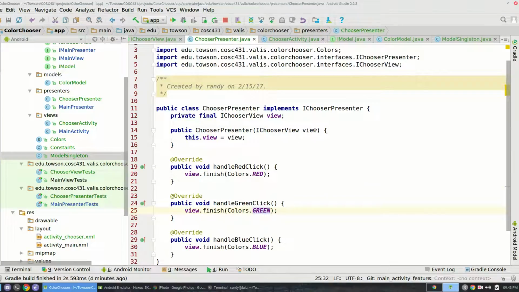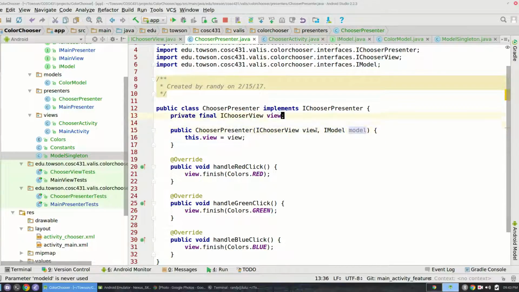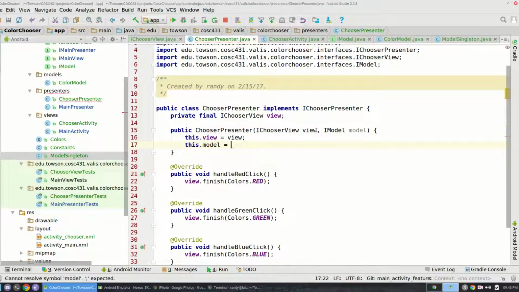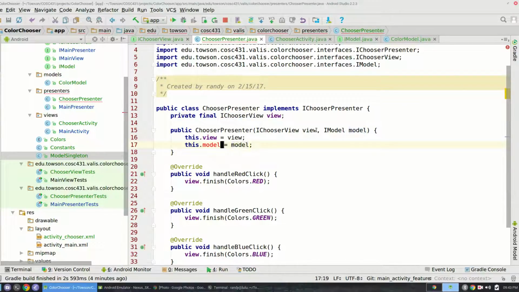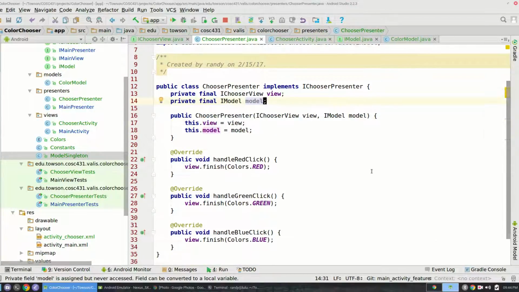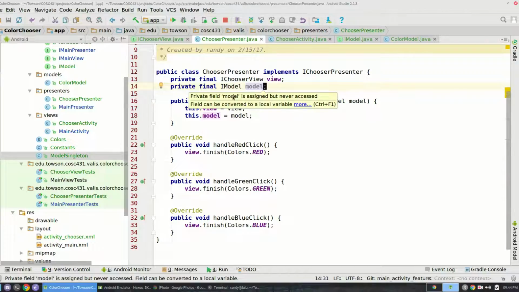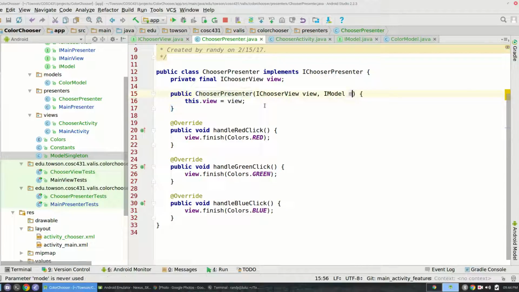And what we're going to do now is the presenter is going to take the model. So here's our magical model view presenter. So this.model equals model, and create a field. All right, so where do we want this? Chooser presenter. Now we actually don't want the model in there. Sorry, backing out of that. This is the wrong one. We really only want the state in the main activity, not the chooser activity.